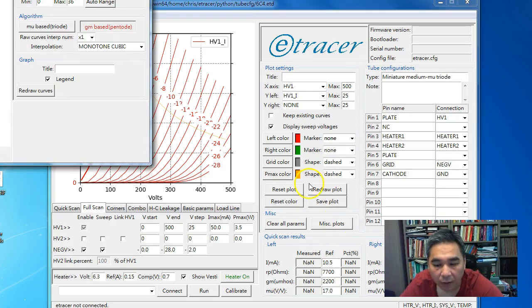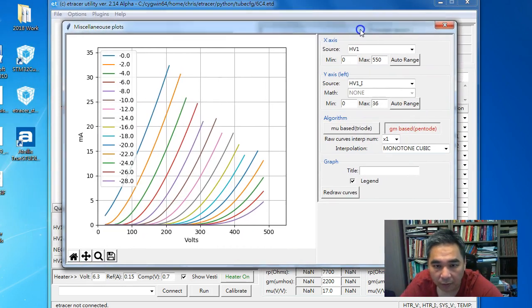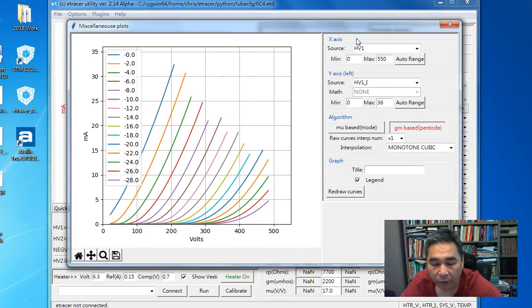This button turns on the miscellaneous plus features. It opens this window, and in this window we can draw the graphs in a different way. Starting from this window, every curve you see here is a result of interpolation. These curves are no longer the measured data from the device under test. They are the result of interpolation. Each curve is a model, a function in the program.